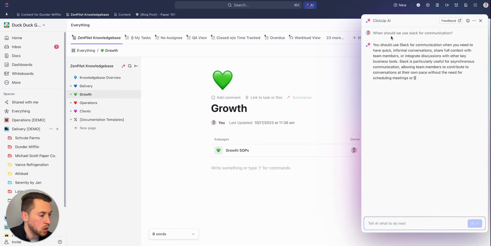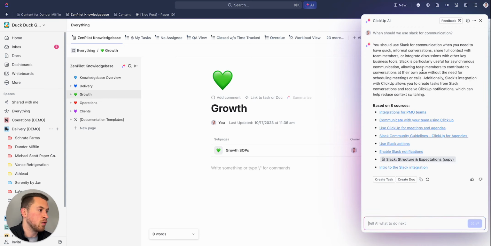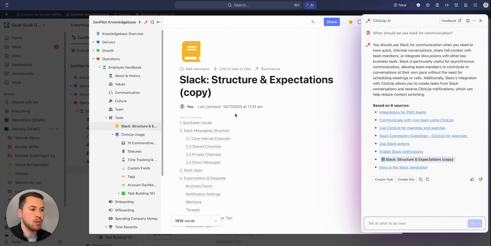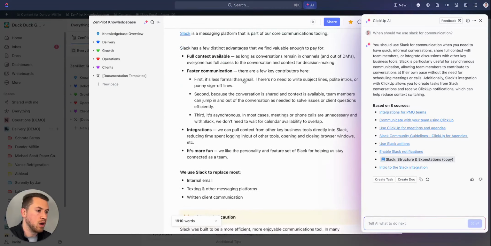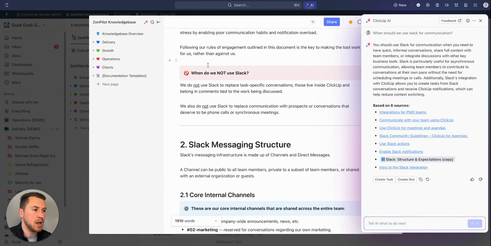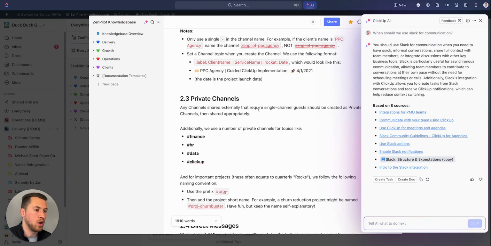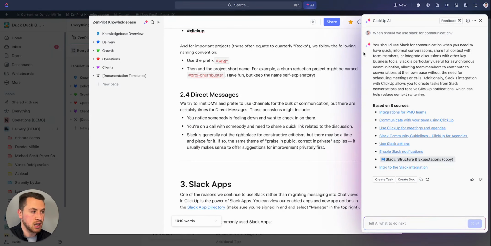So we'll let this load real quick. And as you'll see, it's going to provide my answer to answer it for me. But in addition, it's also going to show me the sources where it found that information. So if I come here, this is actually the document where our answer lives for our team. So as you can see here, this is in my knowledge base. This is showing when we should or when we should not use Slack, so on and so forth. All of that is in ClickUp, so it's going to give me a good answer. And now someone can find the documentation rather than having to ask someone or spend 20 minutes trying to find it. It's all right there. It makes it way easier.